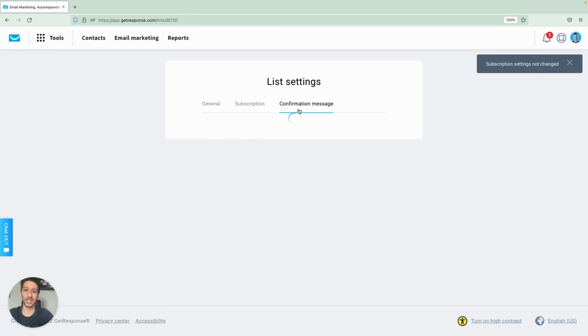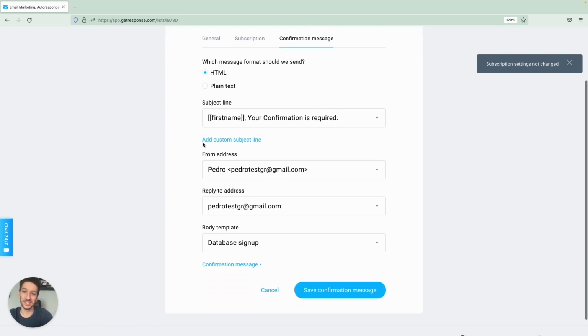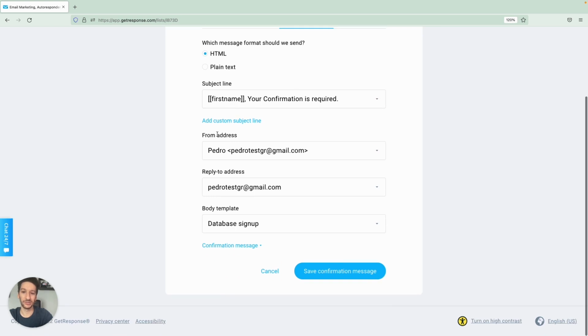Lastly, you can go to confirmation message, choose HTML or plain text, and here is where you will choose a subject line, the from email address in that list. So if someone is receiving the confirmation message, from which email address will they receive it? So this will be the one, and if they want to reply, where will the reply land? So it will land on this email address as well, but you can choose others.